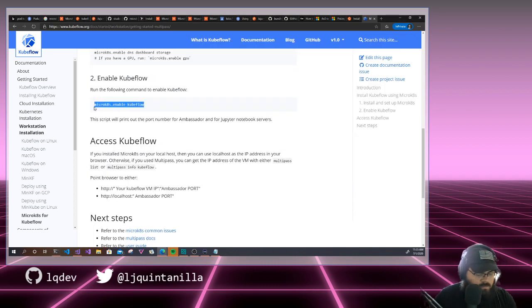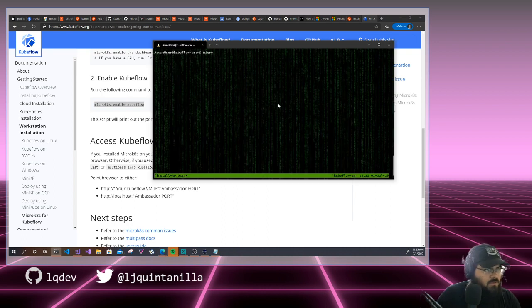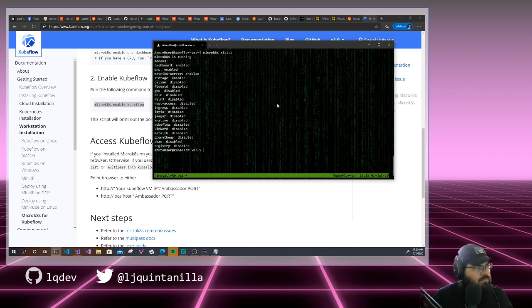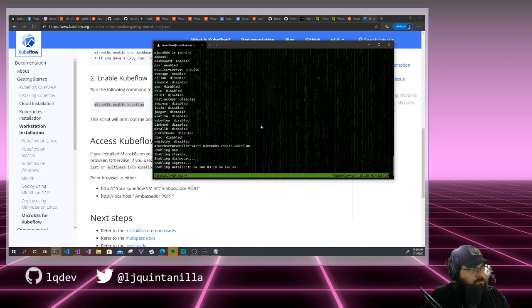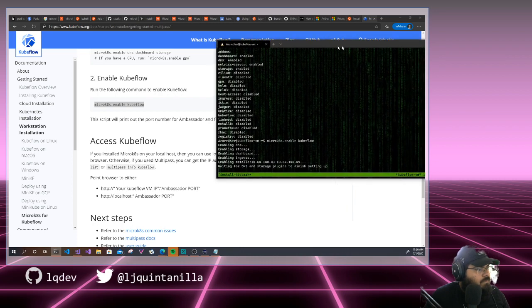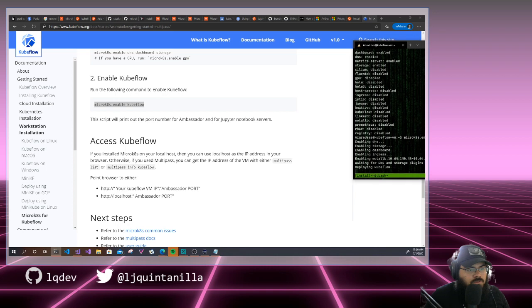now I should be able to just enable. But before that, microk8s status. Just make sure. So it's running. Dashboard is enabled. DNS is enabled. Storage is enabled. RBAC is disabled. Kubeflow for the moment is disabled. So let's run that. Okay, enabling storage, enabling dashboard, ingress. So it's deploying.